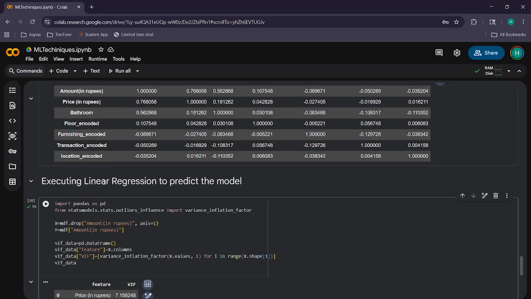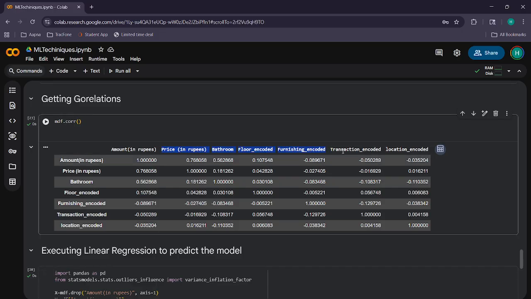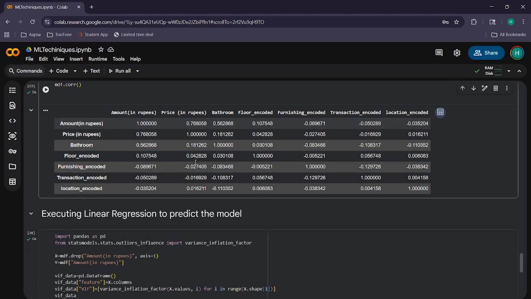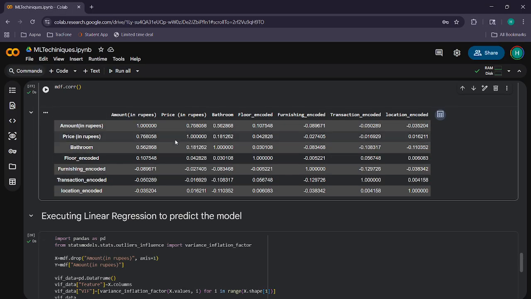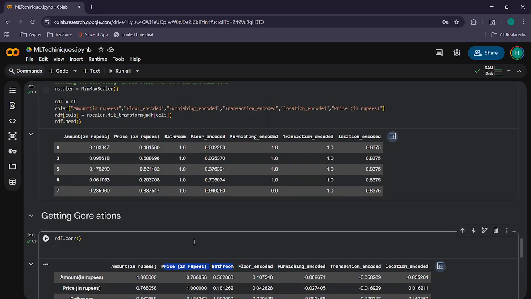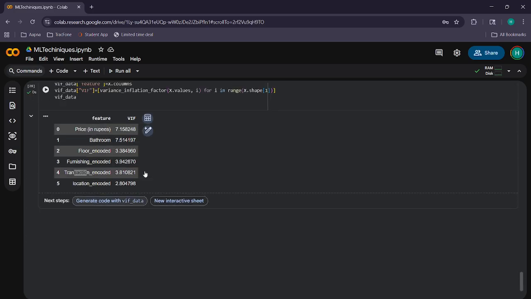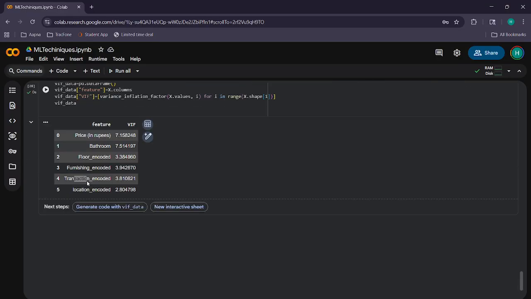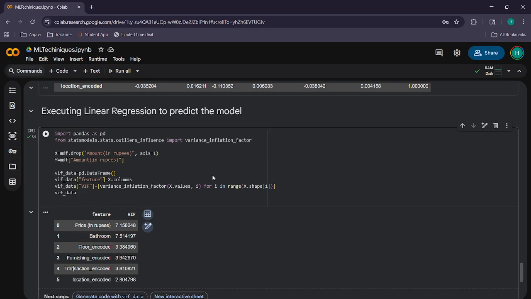So what is the use of multi-collinearity? The x, the input parameters, has 6 columns: price, bathroom, floor encoded, furnishing encoded, like this. Instead of using all 6 fields, we can find out the multi-collinearity. If the price and bathroom are almost equal, then we can use one of these two as the input parameter, and among the furnishing and the transaction, we can use one value as the input parameter.